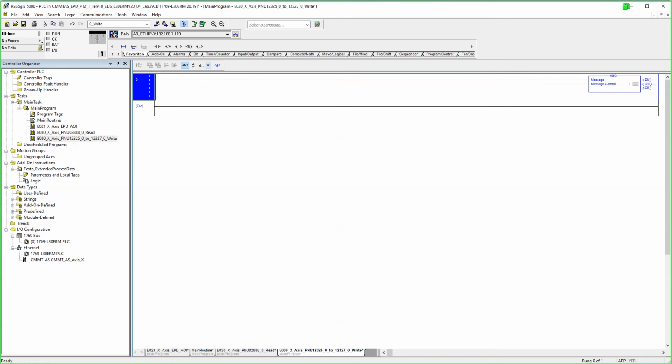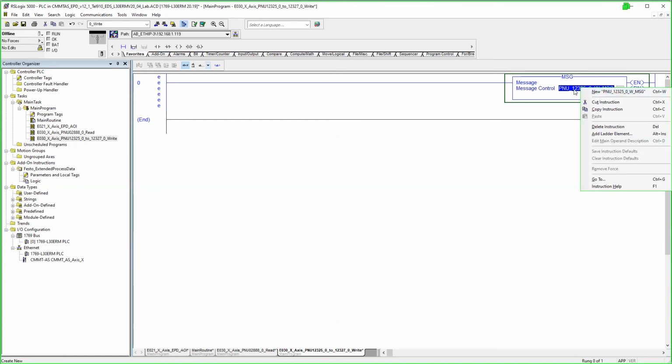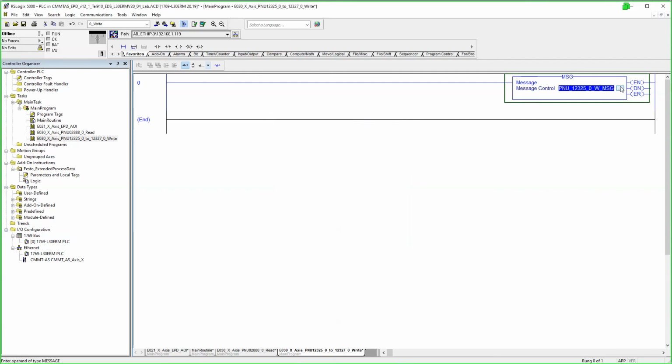Type in the message. Let me zoom in a little bit here for you guys. Give it a tag name, write in that message, and then give it a new tag. You'll see everything looks good.